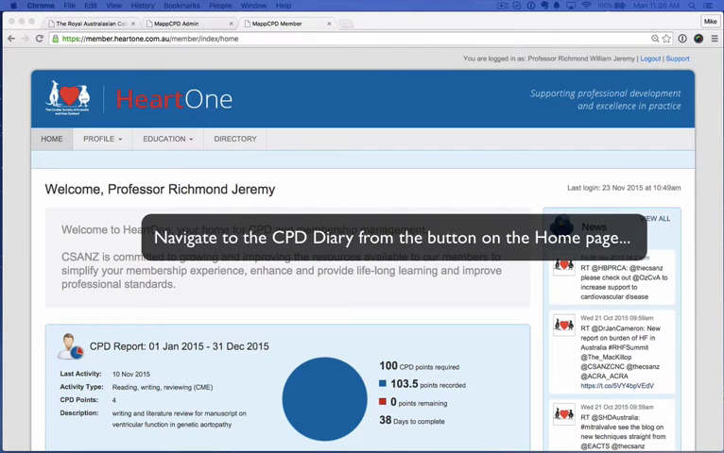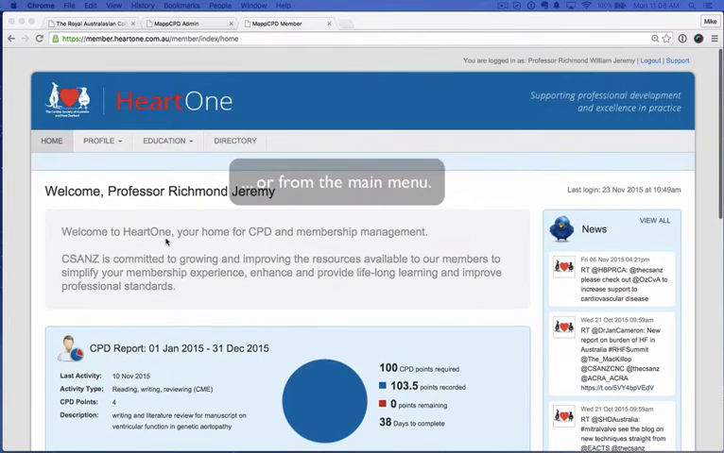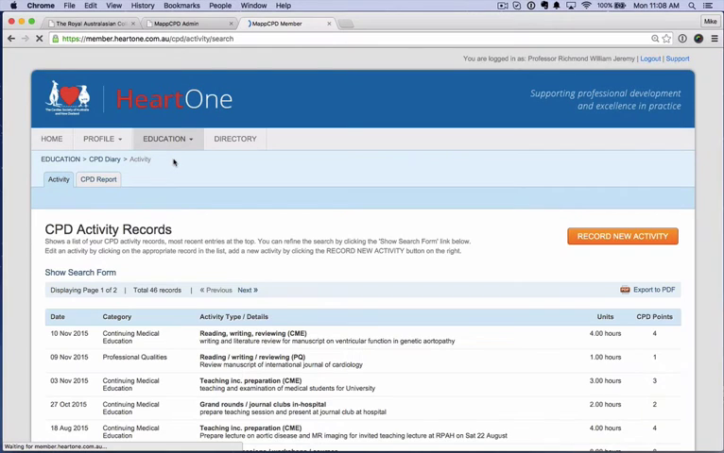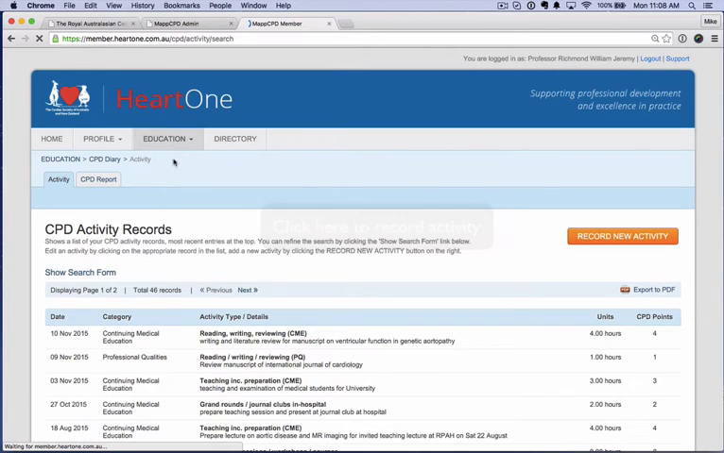Now, we go to our CPD diary, which we can do either from the home page or from the menu tab at the top of the screen. You will be familiar with the diary page, as this is where you have entered your activities throughout the year. If there are additional activities you now wish to record, now is the time to do it, through the Record New Activity tab. Don't forget to upload supporting documentation, which will be kept in your personal portfolio for future reference should you need it for audit and support purposes.